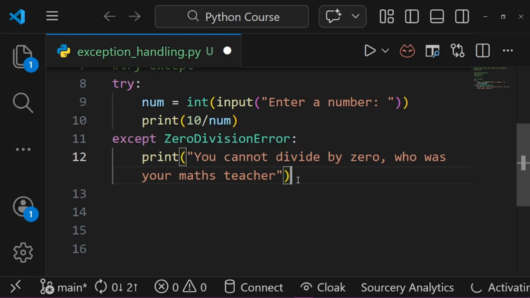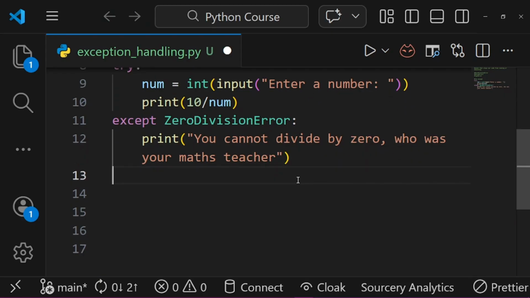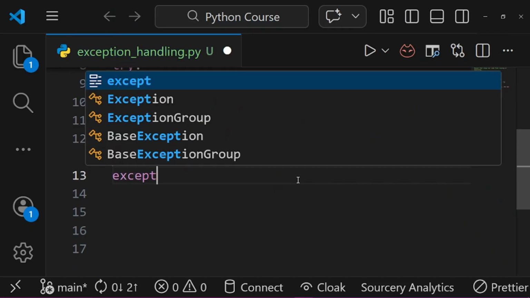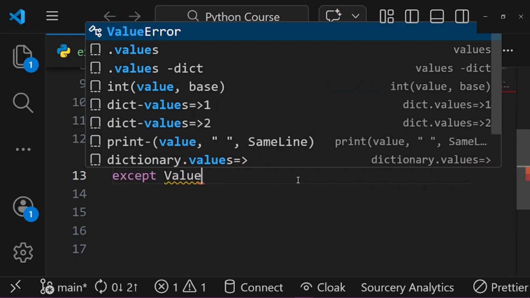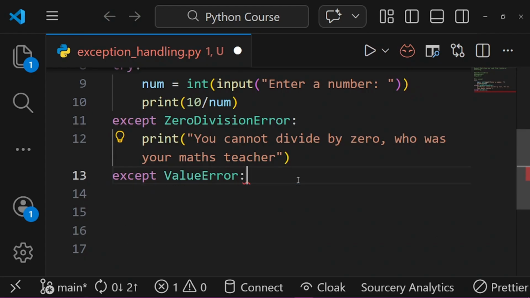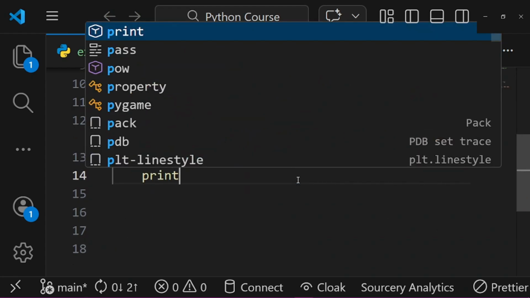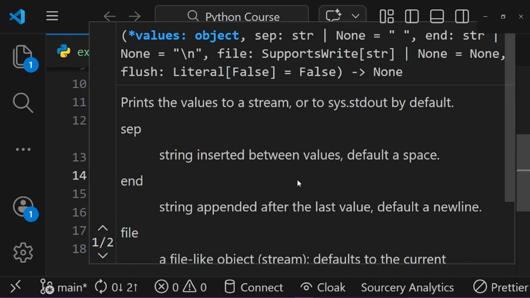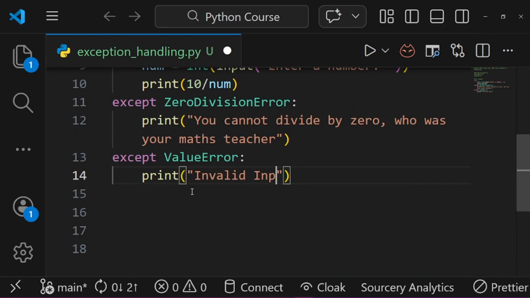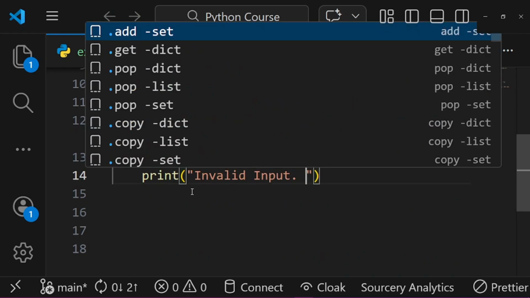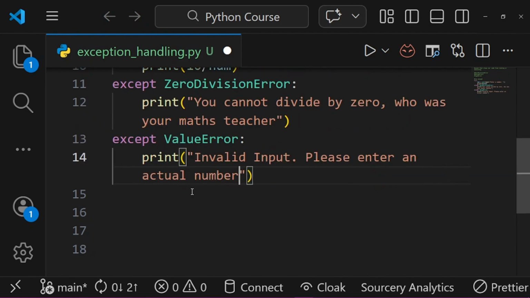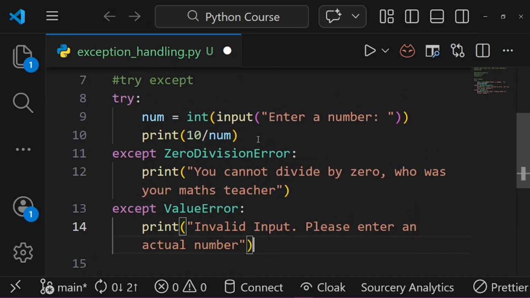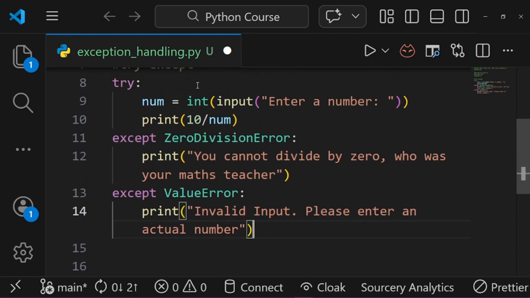Now, if you do remember the second one, I think that was the value error. So except value error, because we know we always want numbers. Now we need to tell the user something. Again, invalid input. Please enter an actual number. This should work for our expected errors.